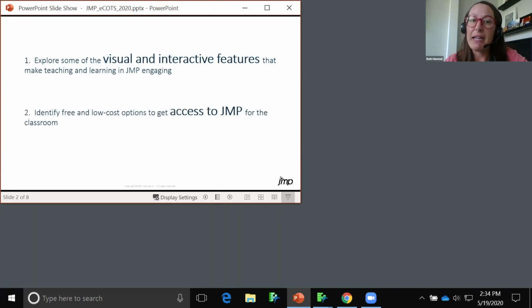I'm also going to, at the very end, make sure that you know how you can get access to JMP. A lot of universities have licenses where you'd already have access to that. So I'll point some of that information out to you and give you some email addresses or places to go to find more information. But I'm going to spend most of this time just showing you things in JMP.